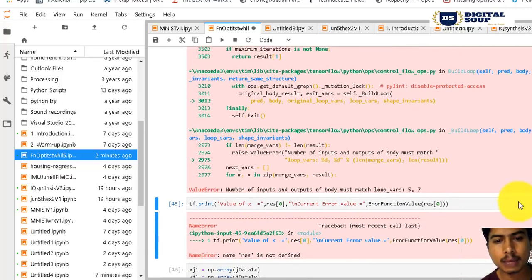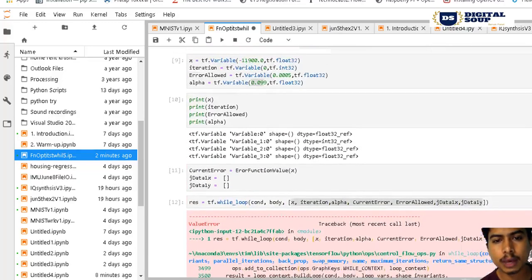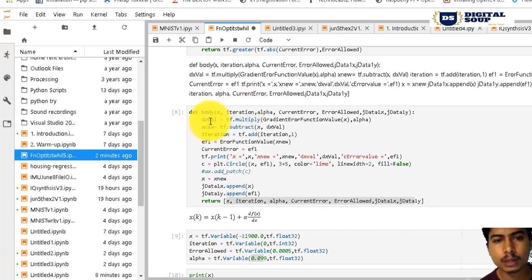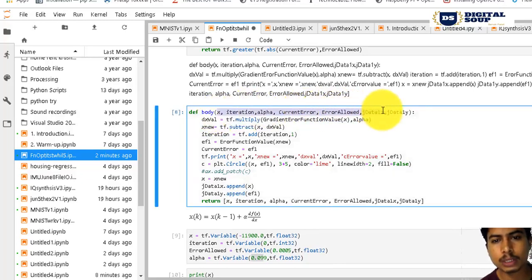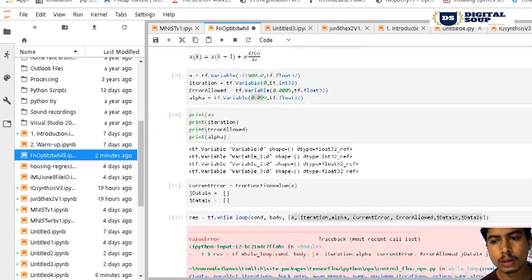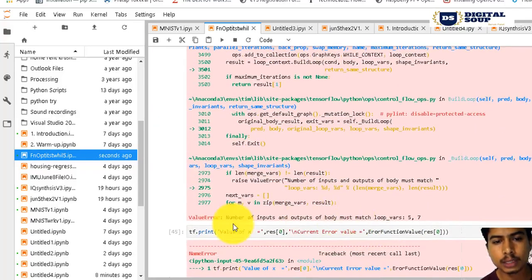JK sir, this is the error that I'm getting right now. And meanwhile, here the number of input arguments being passed to the body is equal to the return values, but I'm getting an error message like number of inputs and outputs of body must match. So can you please guide me where exactly I'm making the mistake? Thank you, sir.